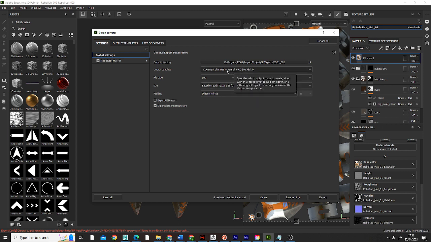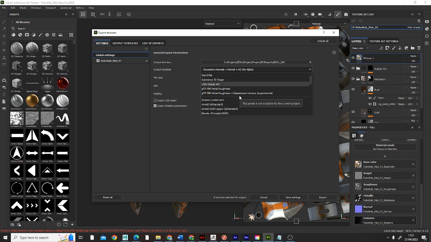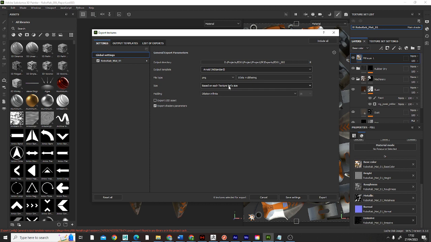Okay, so next we're just going to have a look at our output template. So here is where we tell it what type of software or render engine we're exporting to. The great thing about Substance is it can export to different render engines. So if we want to export for Unreal, we can do it, and it'll export the textures in a different way, set up in a different way. That's why it's so useful. So in this case, we're not using Arnold UDIM, so we're only using Arnold standard. There's only one UV set, so Arnold standard should be fine.